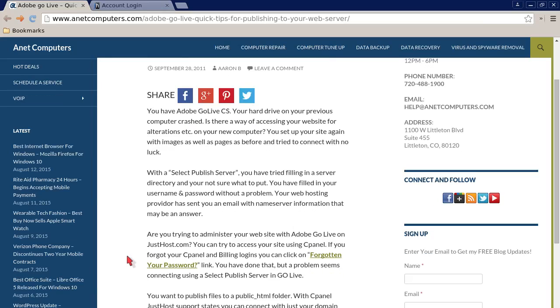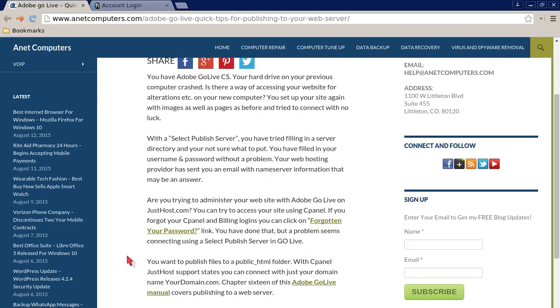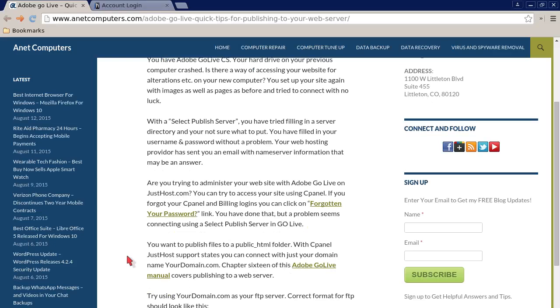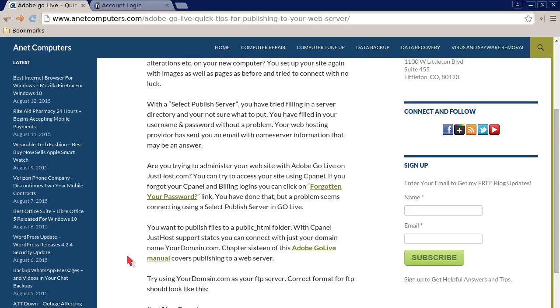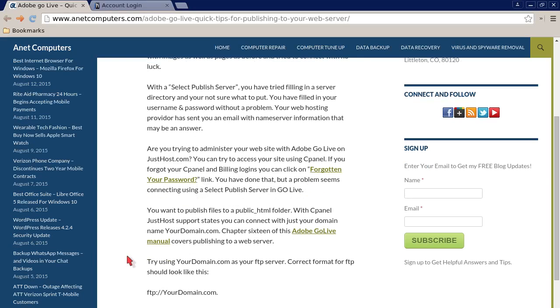You set up your site again with images as well as pages as before and tried to connect with no luck. With the select publish server, you have tried filling in a server directory and you're not sure what to put. You have filled in your username and password without a problem. Your web hosting provider has sent you an email with name server information that may be an answer.